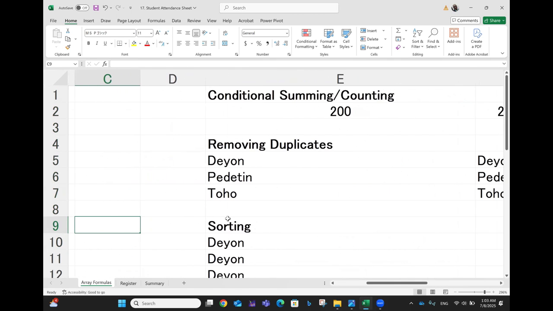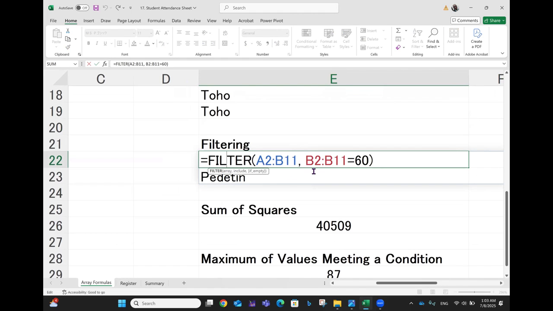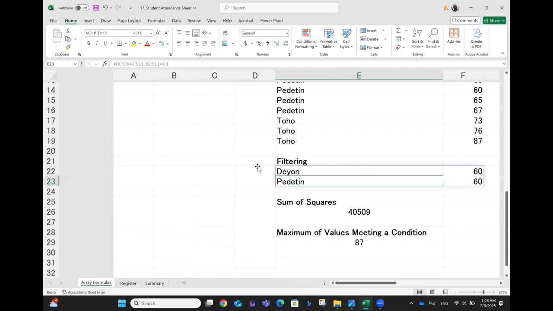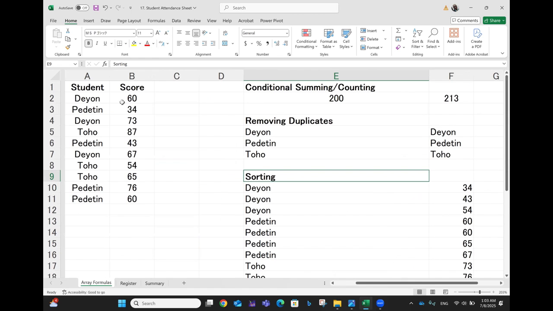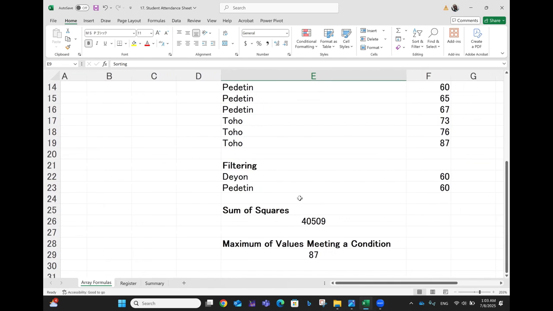So to filter, you need that range. You want to filter based on this criteria. So filter A2 to B11 for those who have scores of 60. If you want people that have a score of 60, you just say filter the whole range for everybody who had 60 as their score. If you press enter, it will give you Daniel and Kwedeti, because these are two people that have a score of 60 at some point, right? So you see Daniel 60, Kwedeti 60. That's some filtering.